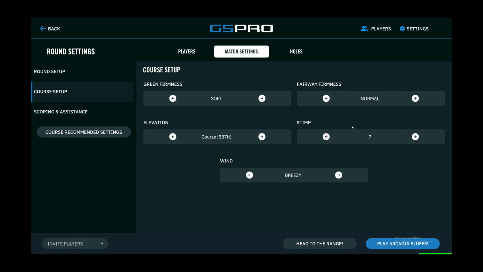The greens should always be set at stimp 7 here at Keystone. That will give you the most realistic experience of putting into the screen. If you see a 10-foot putt and you're roughly 10 feet away from the center of the mat to the screen, you should just roll that into the screen in order to hit that putt. So that's why I have the stimp at a 7.